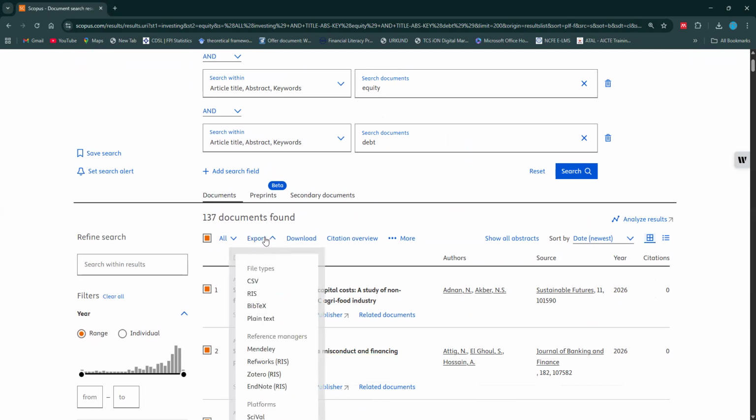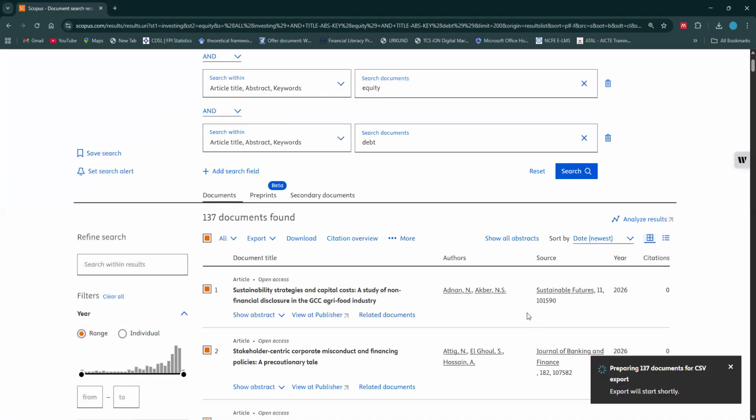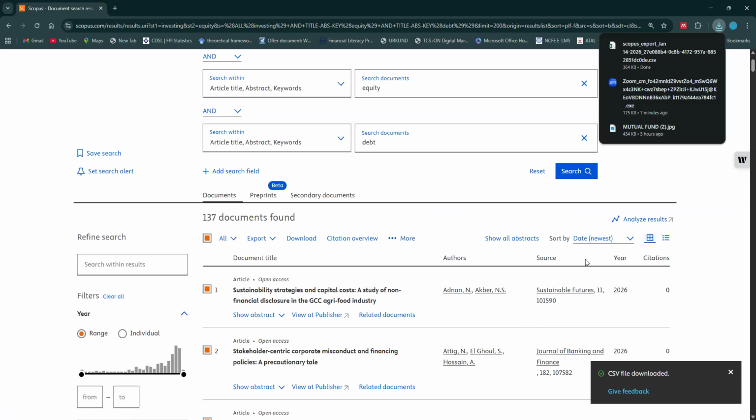The moment I click on export, I have to choose the file type as CSV. When I click on CSV, as I told you, apart from citation information, I will click on this checkbox, bibliographical information, abstract and keywords. Then I will click on export. And now you will see that I will get that file. It's preparing and the file has been downloaded with this name, Scopus Export January 14, 2026.